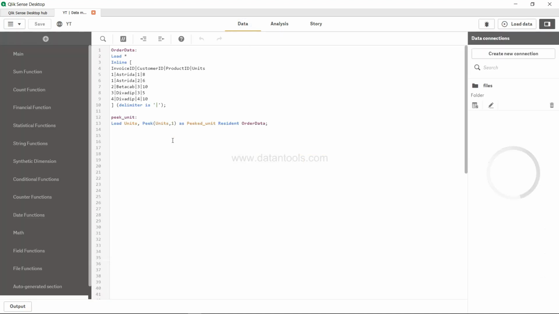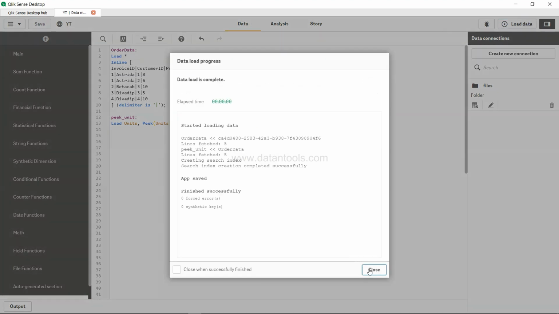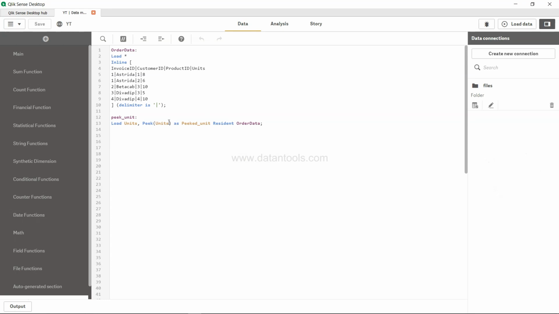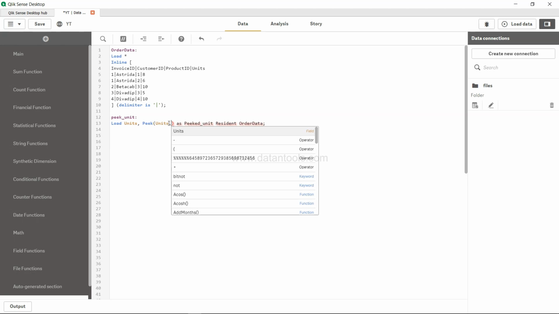What happens if you don't specify anything? Let's see this in the front end. Save and load the data, close, come to analysis. If you don't specify anything, it basically starts from the end: 10, 5, 10, 6, 8. If you look at the documentation, it says that if you don't specify anything, it defaults to minus 1, which means the order starts from the end of the table. It's very confusing sometimes, so make sure you specify what value you want to give.